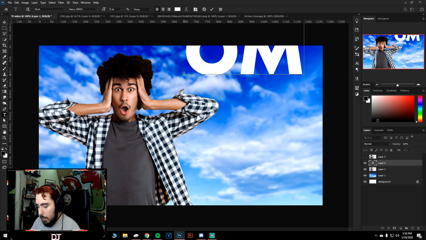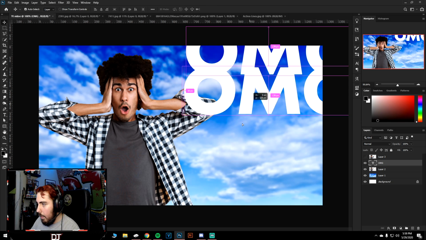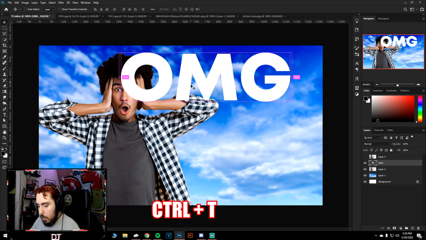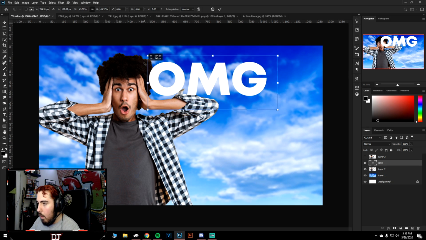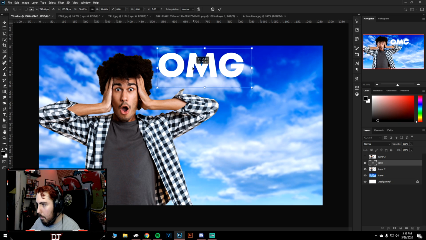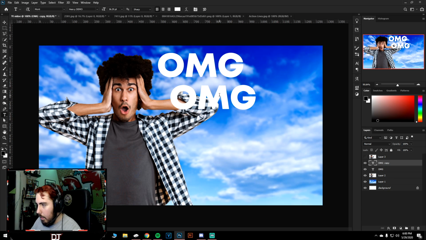So I'm just trying to think what to write. Duplicate. Actually, let me resize this first. Control T once again. Hold your Alt button, and boom. And to copy, you're going to hold Alt and left click and drag.